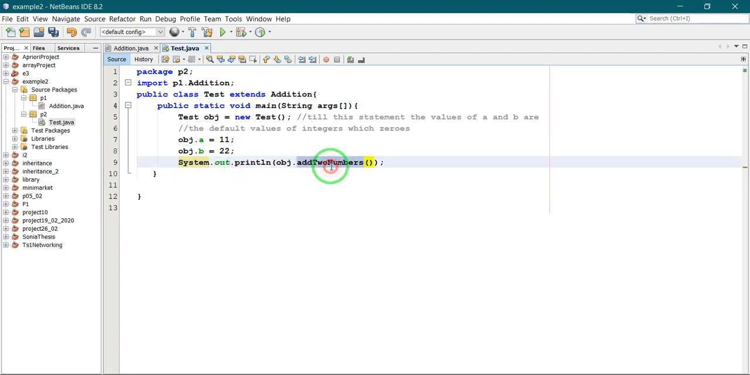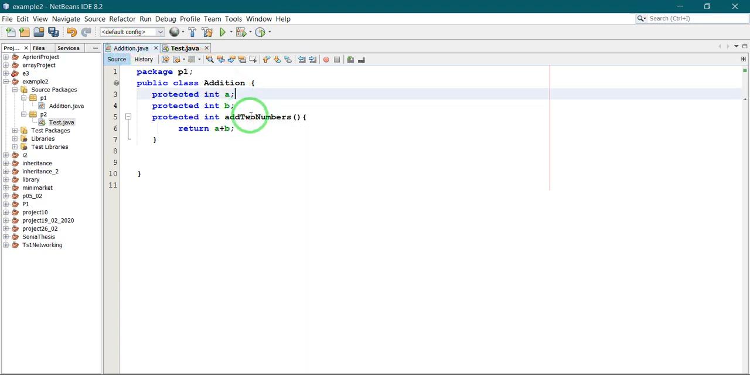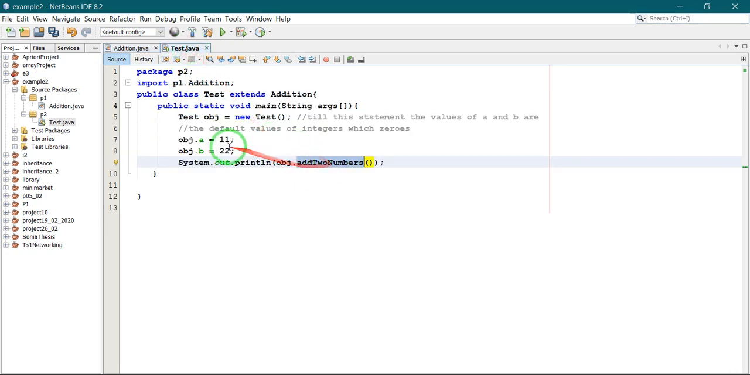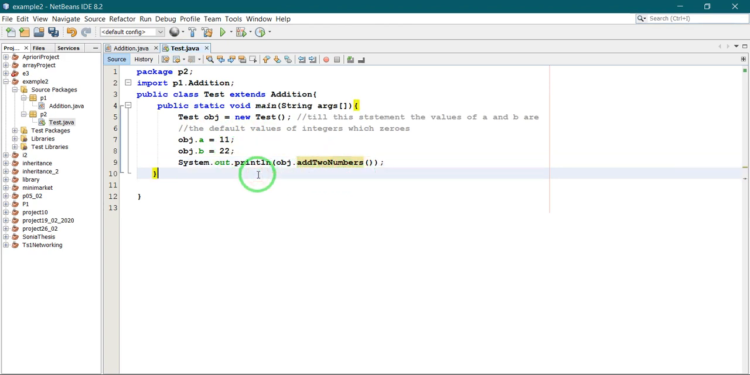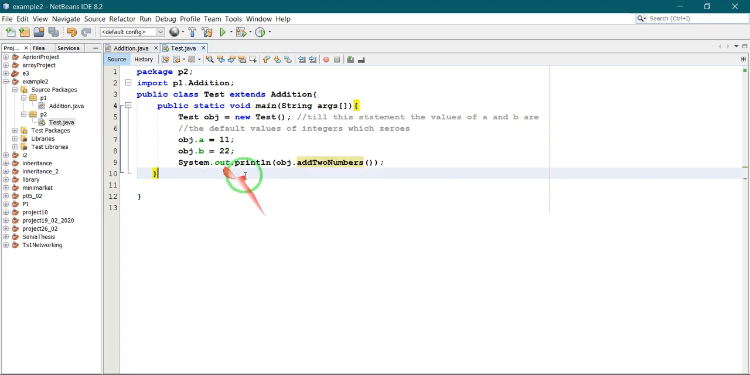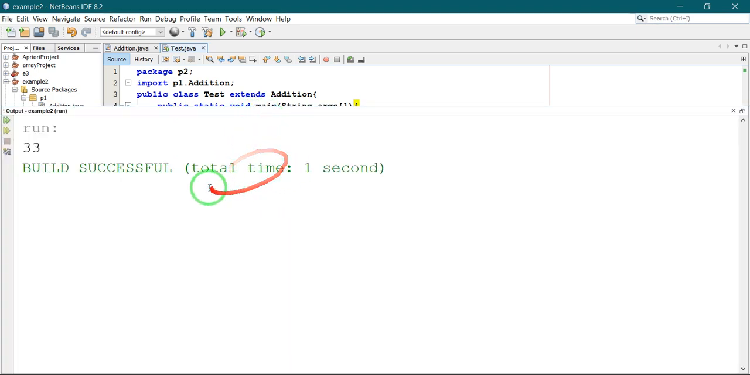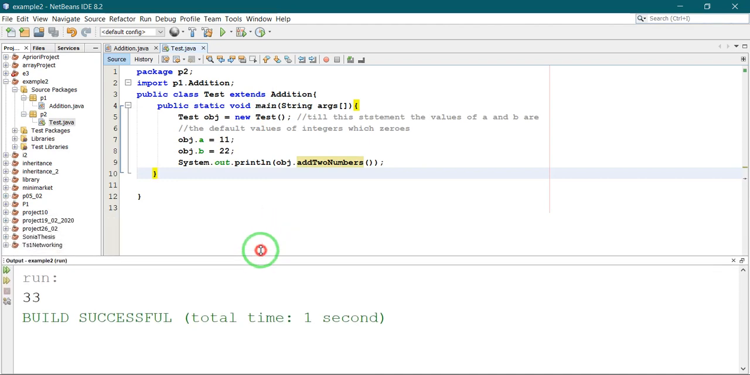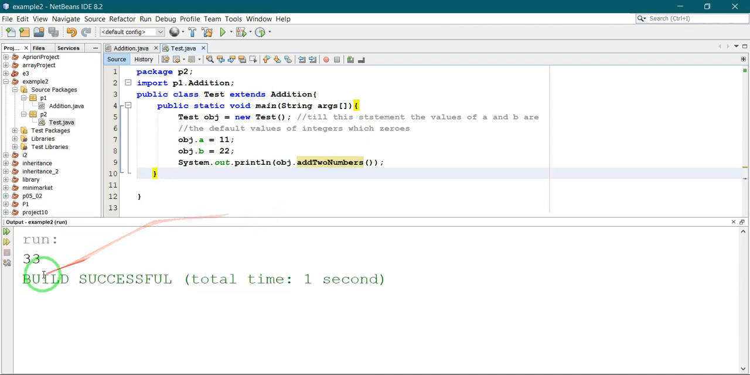Now we call the method add two numbers. Add two numbers, what does it make? It calculates the summation of a and b and returns the summation. So a plus b, 11 plus 22, will result in 33. Let's run this class, because here we have a main method. So the output is 33.